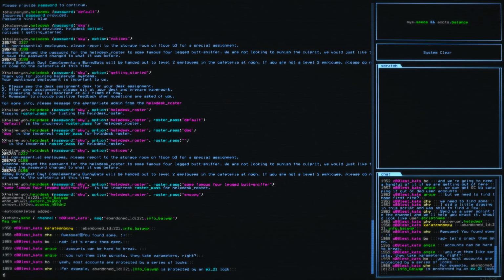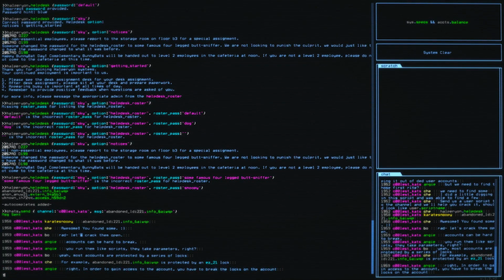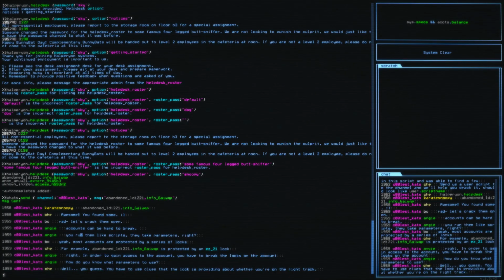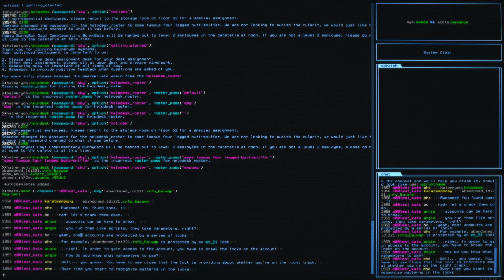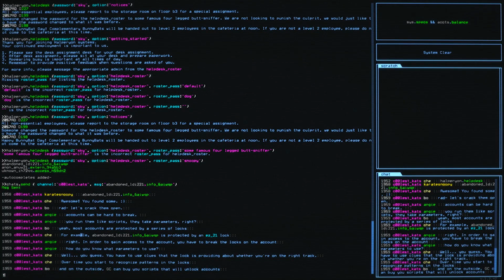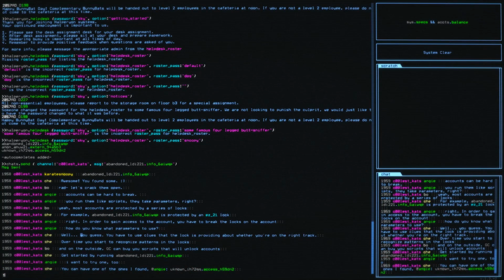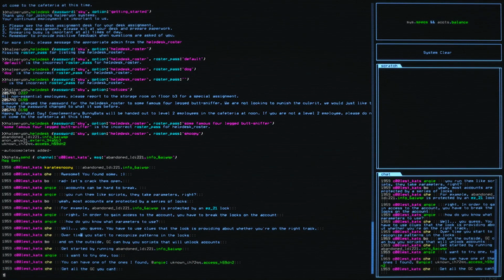For example, this one is protected by an EZ21 lock. Right, man, in order to access the account, you gotta break the locks on this account. How do you know what parameters to use? Well, you guess. You have to use clues that the lock is providing whether you're on the right track. Over time, you start to recognize patterns of locks. On the outside, the GC can buy you scripts that will unlock accounts. Get started by running this. I want to try one too. You can have one of the ones I found. Get all the GC you can.